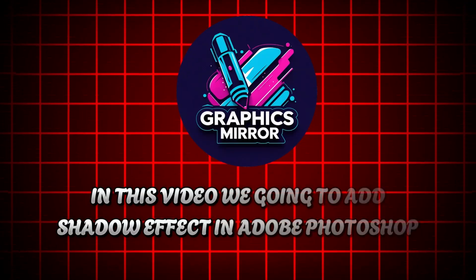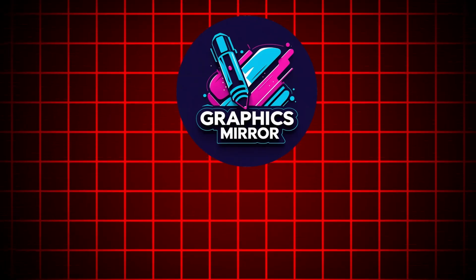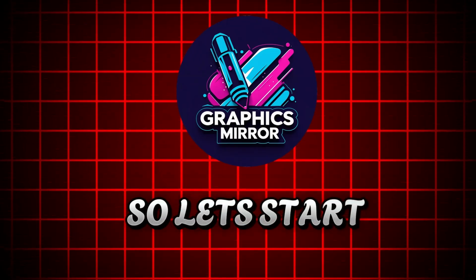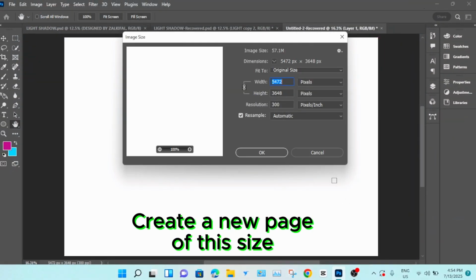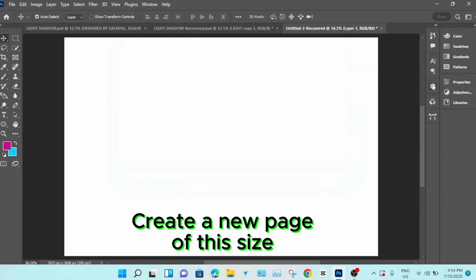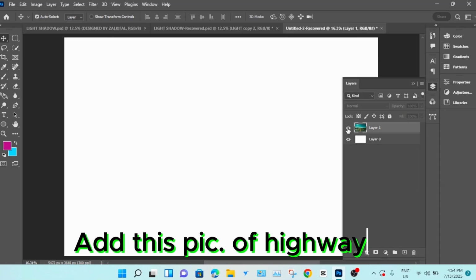In this video we're going to add shadow. So let's start. Create a new page of this size. Add this pic of highway.